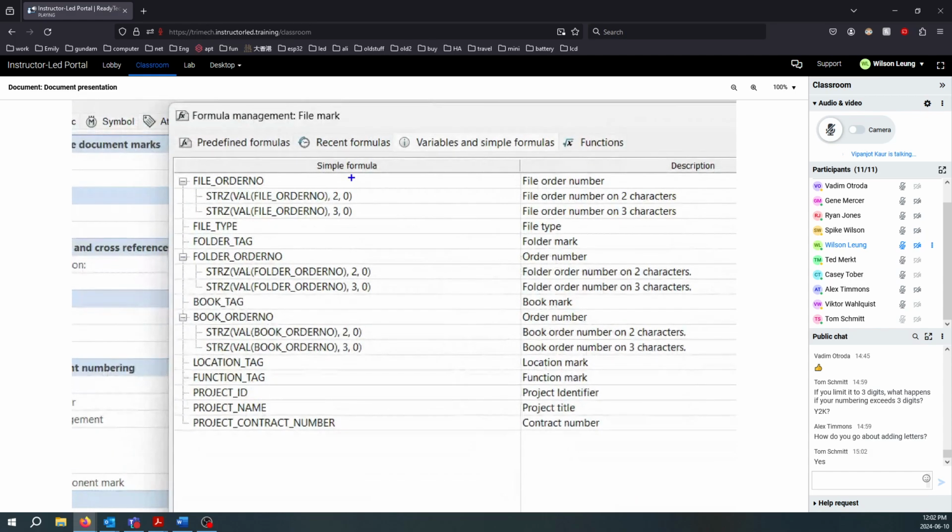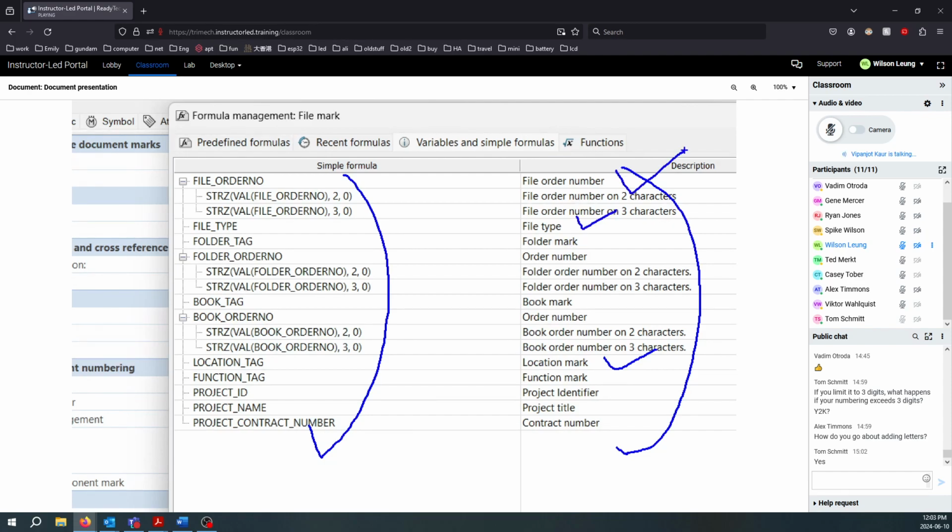You have to look through the list, read that gibberish name of it, the description of it. What are you looking for? Are you looking for location variable? Are you looking for the type of the drawing? Page number, file order number, what are you controlling?